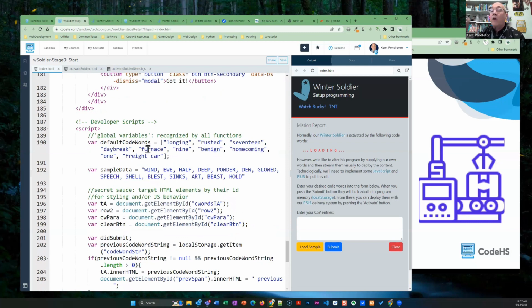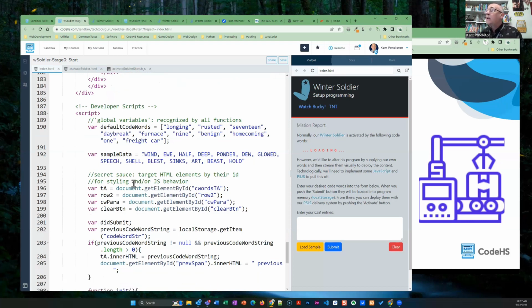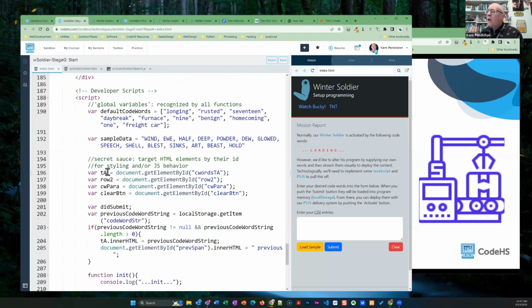These are the ones from the Marvel movie. Now, here's my sample data as a string. Notice it's not in an array, it's in a string. So what that tells me is, eventually, we're probably going to have to parse that out. So we're going to have some way of reading this string and parsing things as an array. That's coming. And then here's some what I call secret sauce, where I'm wanting to target different elements in the HTML for either styling or JavaScript behavior purposes.